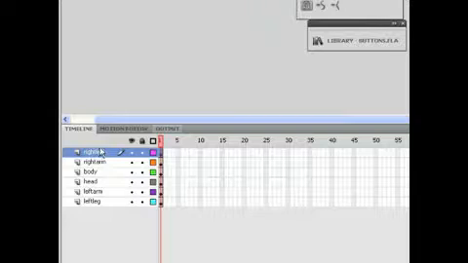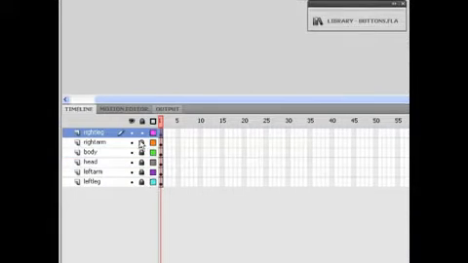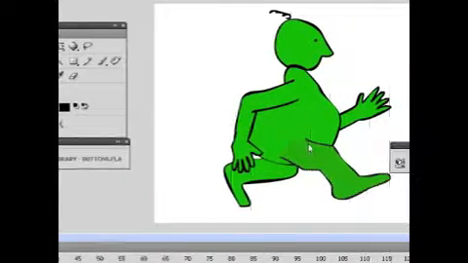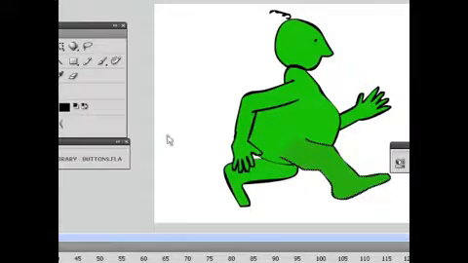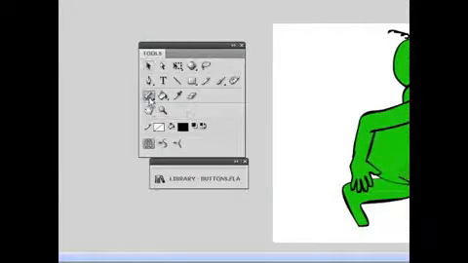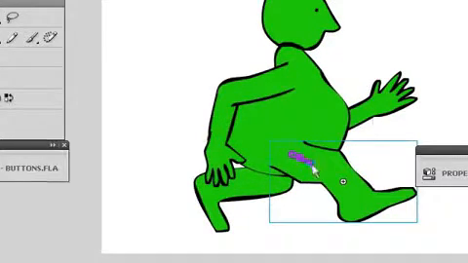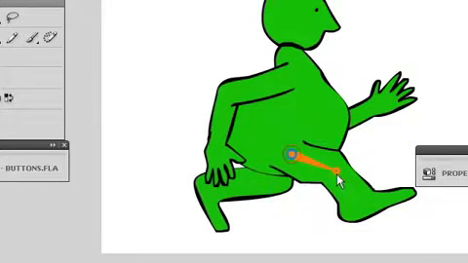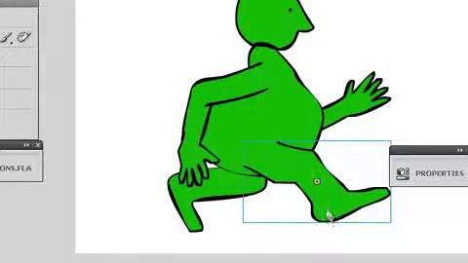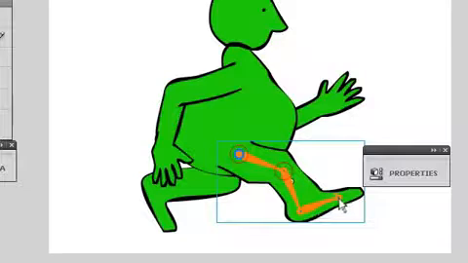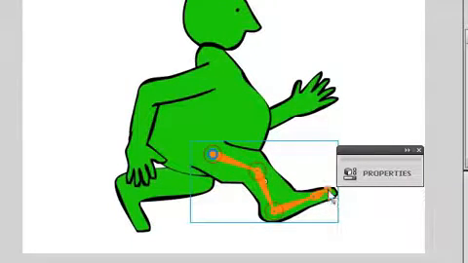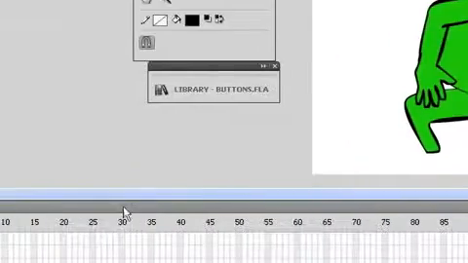So what I need to do is lock all the other layers except for the right leg. This will make sure that I'm not working on a layer that I don't want to be working on. You need to select the right leg, and then you can grab your bone tool. Now when you are pulling out your bone tool, you want to think about the actual bone structure of what you're trying to animate. So I'm thinking about the femur, the lower part of the leg, and then the bones in the foot to create this animation.